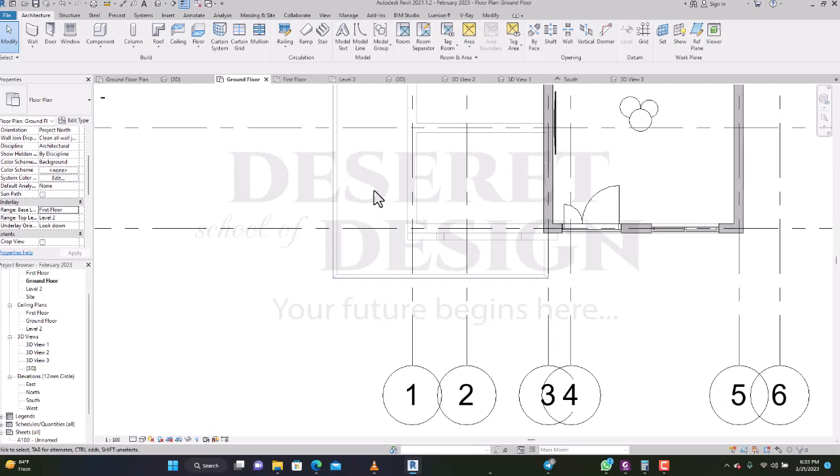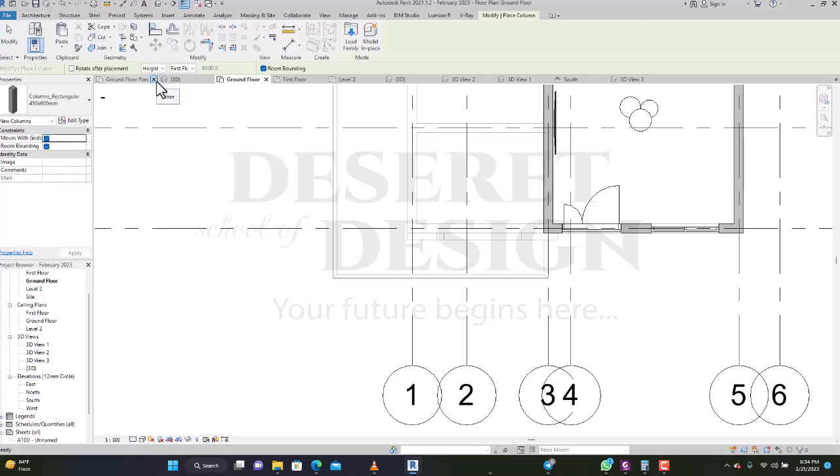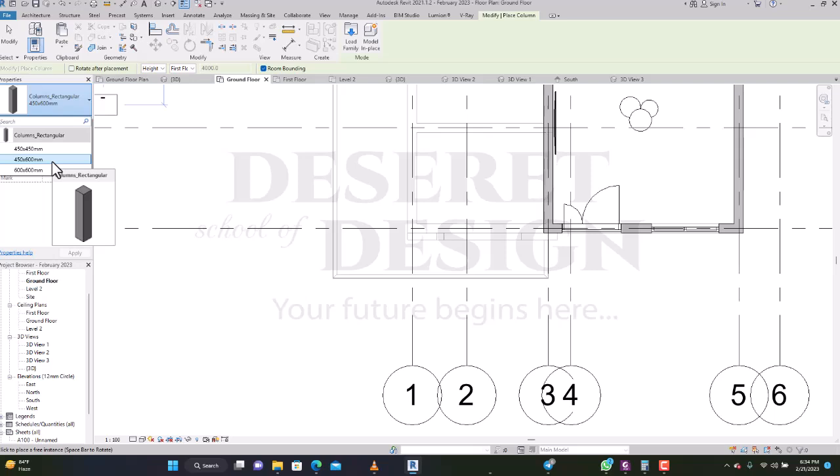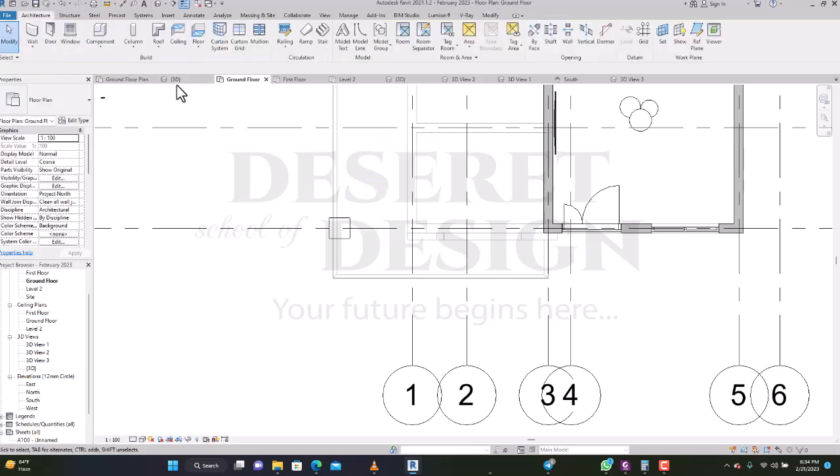Now I'm going to go to what we call the column. We have two ways: we have architecture column and we have structure column. Now if you come to your build panel and you see the column here, this column is a structure column. If you want an architecture column, you drop down. Now you can see structure column and architecture column. So if you want to place an architecture column, you select architecture column. By default, what has been loaded is the rectangular type of column. The rectangular type of column also comes with three sizes. So whichever size you want. If I want this size, I'll select it, then where I want that column to be, I'll select and place that column. Finish. That's the way to place an architecture column.